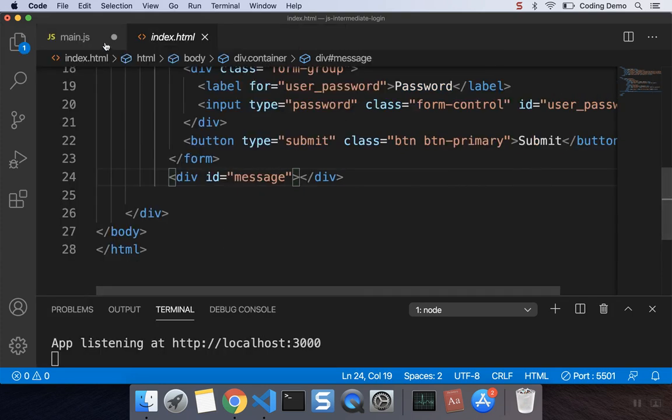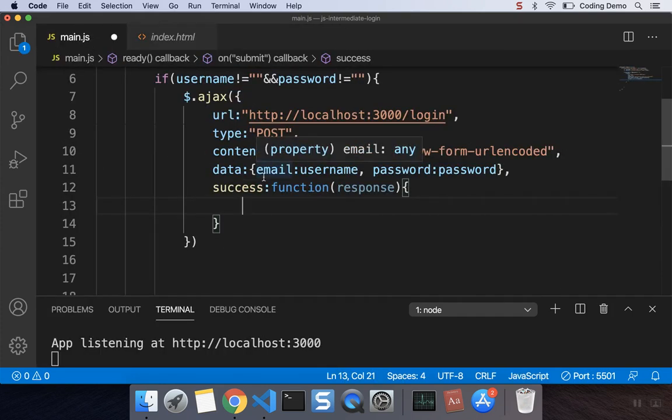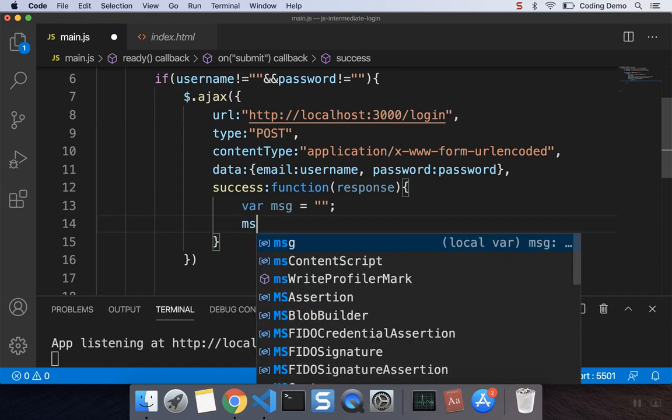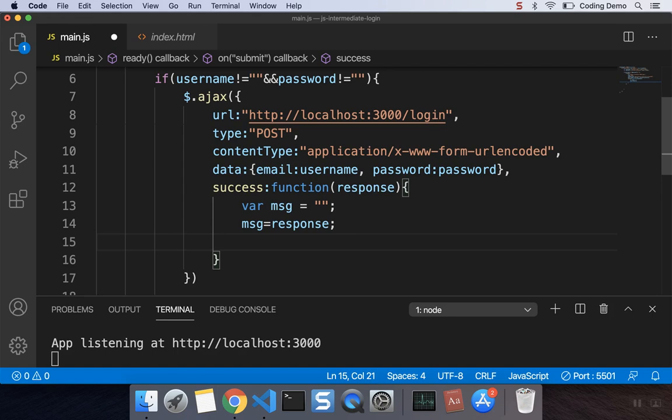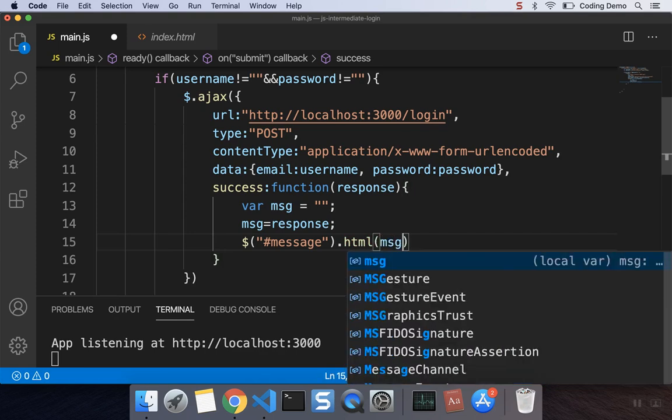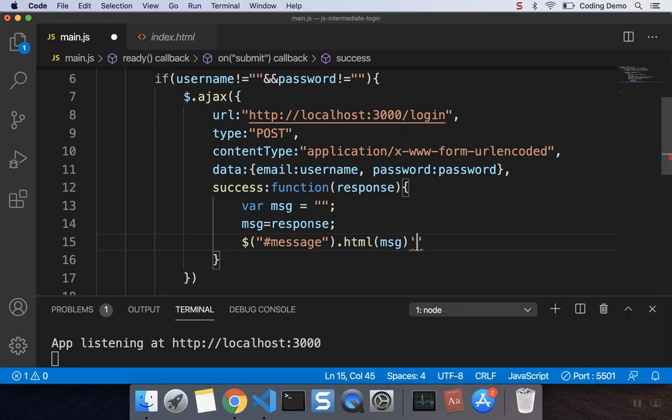Okay, so let me quickly go back here and create a blank variable and assign this the response. And in here I'm going to get the message div and attach it as an HTML. So I'll say HTML message.